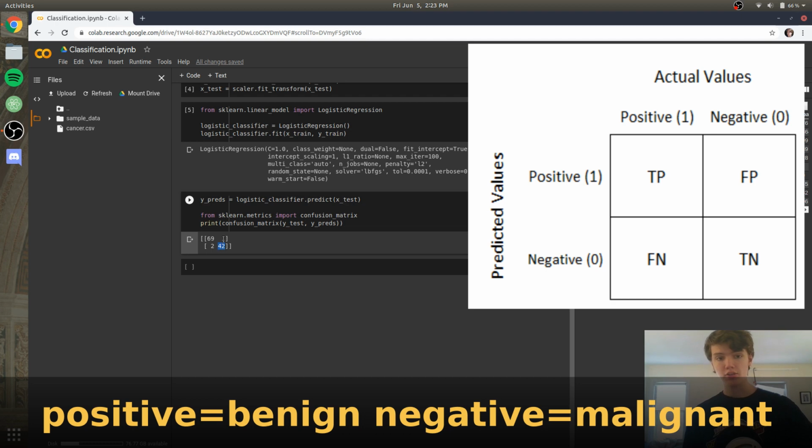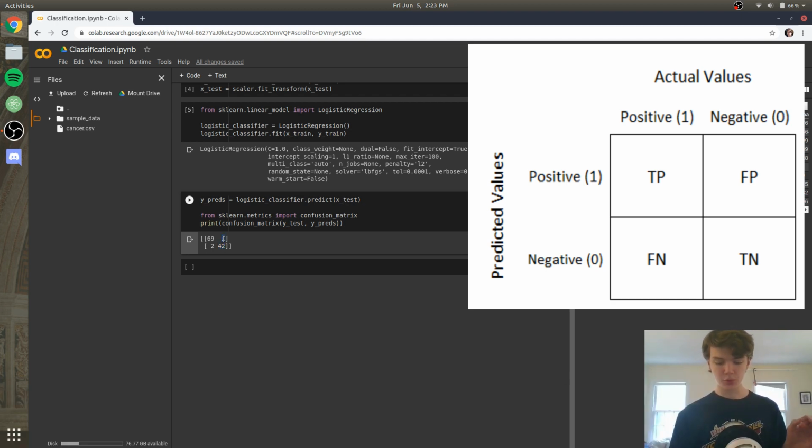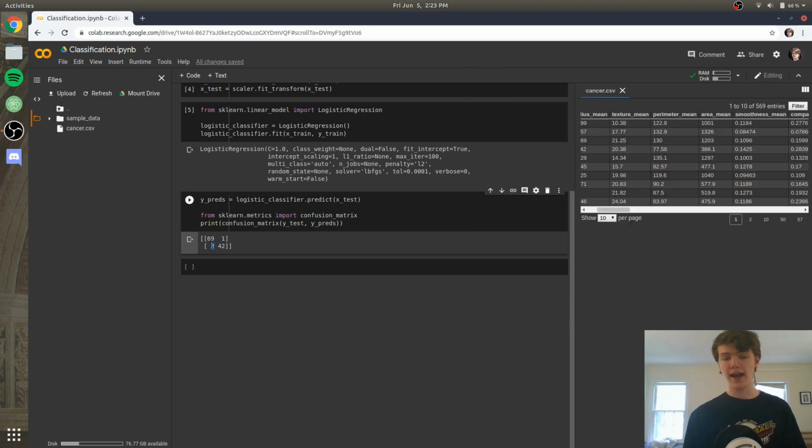Now, over here, this 1 means that the model predicted that a value was positive, but in actuality, it was negative. And this right here means that the model predicted that a value was negative, but it was actually positive. So in something like cancer classification, this is really, really important, because if your model is predicting that a bunch of tumors are benign when they are actually malignant, that's much worse than if your model is predicting that a bunch of tumors are malignant when actually they are benign.